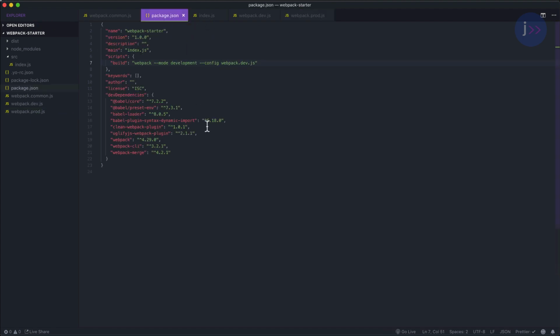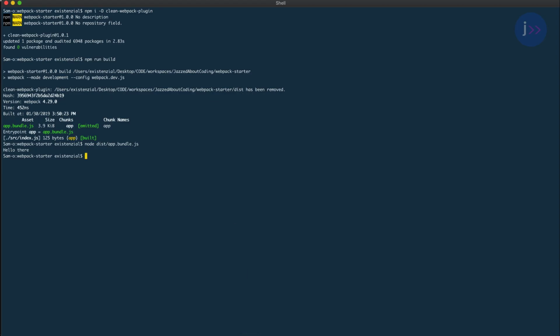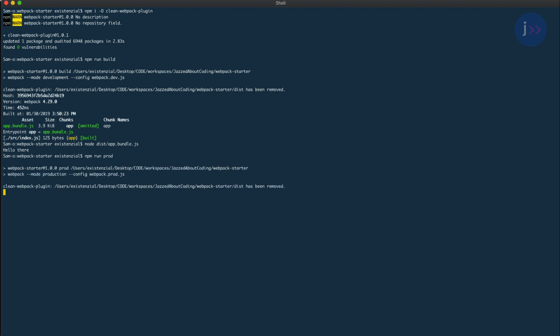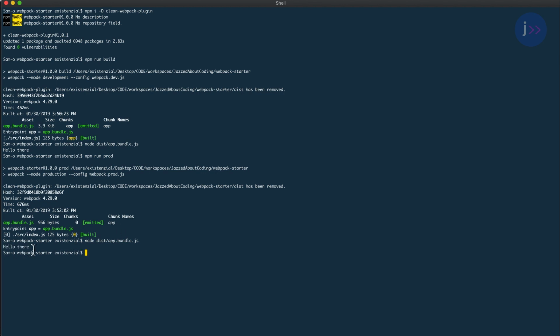Go back to our package.json file, and now we're going to add a prod command to build for production. We will adjust the mode here to production and make sure that it's using the correct config for the prod config. Save that, go ahead and run our prod command. And there you go. As you can see, the bundle size is much smaller at 956 bytes. And to verify again that it's still working, there you go. Great.